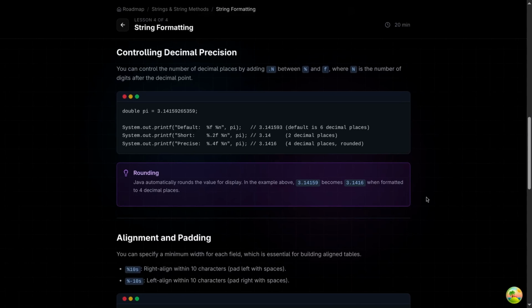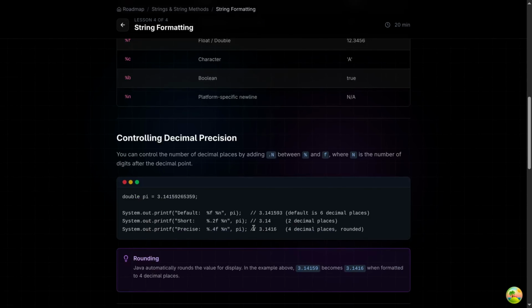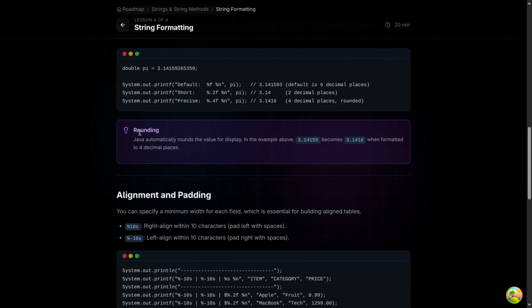Let's understand our alignment and padding. Okay, and we have one notice as well before moving forward. Java automatically rounds the value for display. In the example above, we have 9 after 5. So if you are asking for only 4 decimals, that means Java will automatically round off, okay, that value when formatted to 4 decimal places.